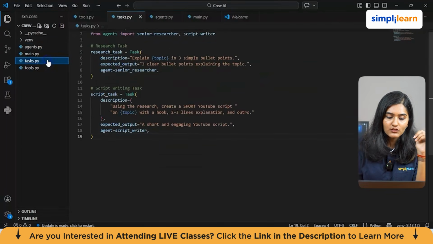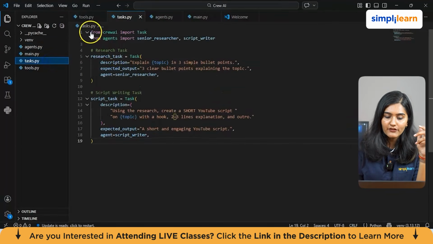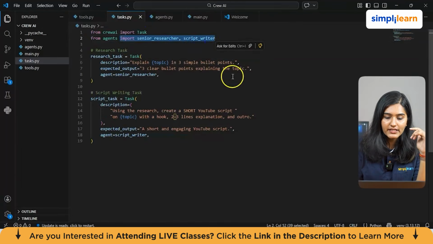Now coming to the task.py. Now in task.py, starting from here, from CrewAI we are importing Task, and from the agent file, we are importing the senior researcher and script writer agents which we created.